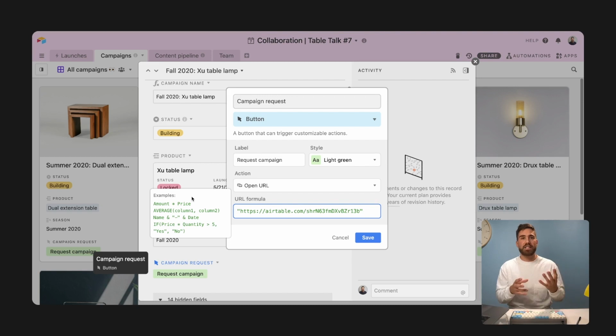That is in Airtable how you collaborate, how you share a part of your base. And then with Airtable forms, how do you get people to submit information into your base without having access to the rest of the information?